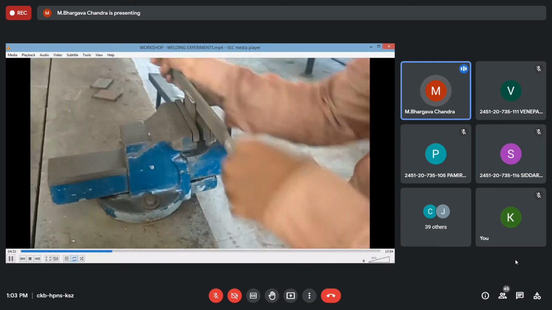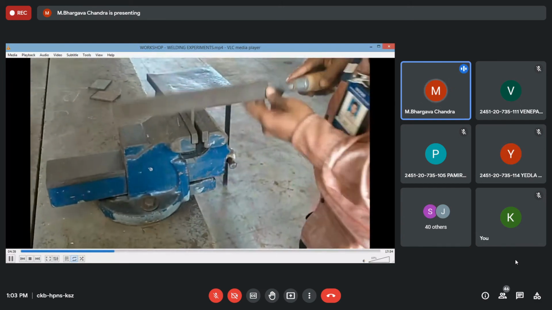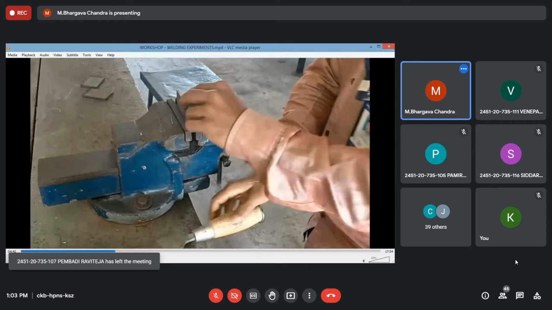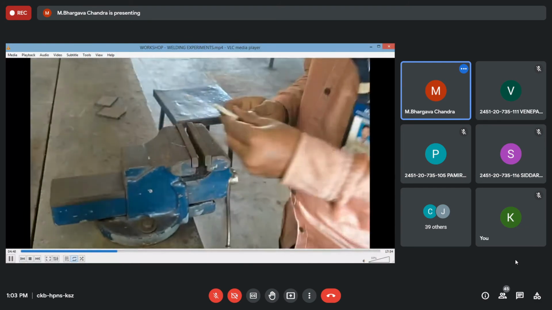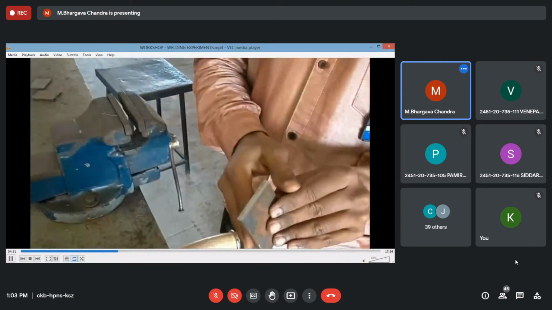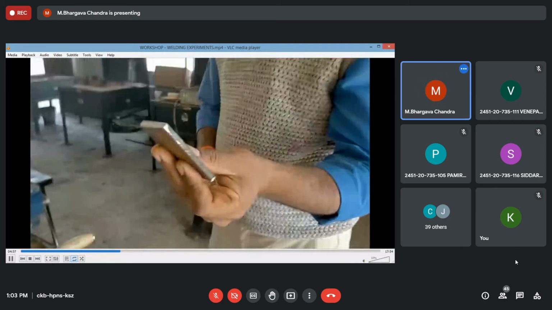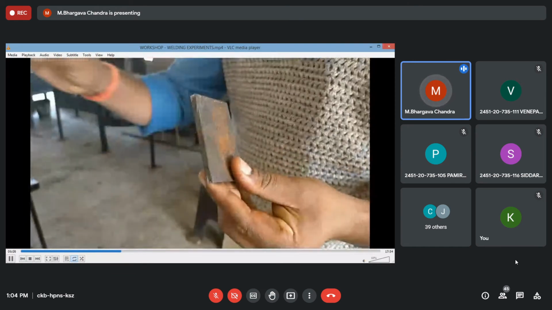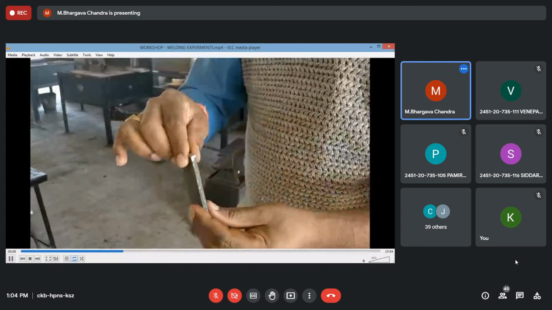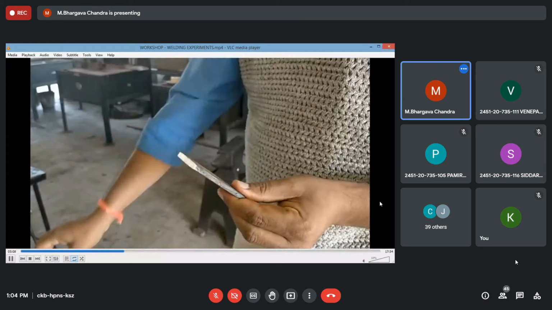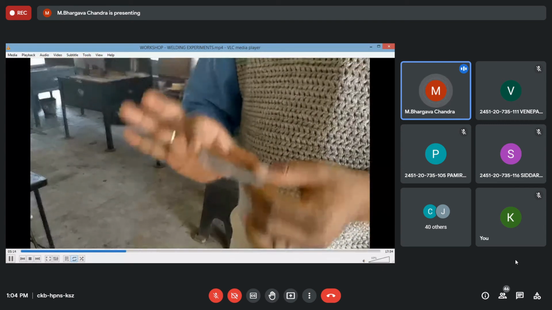You can see the thickness is approximately 5 mm and the width is 50 mm. All the edges have to be cleaned and prepared like this. This is the live experiment which was recorded, and if you have an opportunity to come to college, you can do this experiment by yourselves under guidance. The same thing has to be done on the other workpiece also.